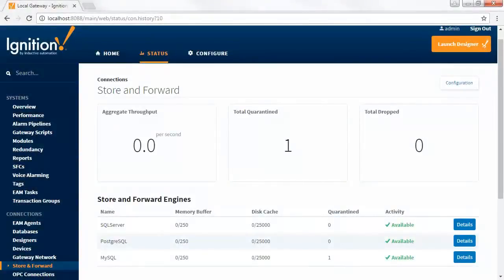In this lesson, we'll take a look at quarantined items. I'm in the status section of my gateway under connections and store and forward. You can see I have a quarantined item that seems to be coming from my MySQL store and forward engine. When a record is placed into the quarantine, it means that the query was unable to execute successfully.